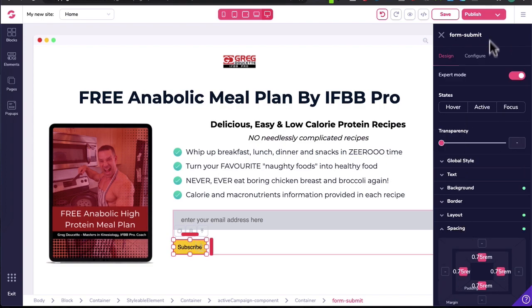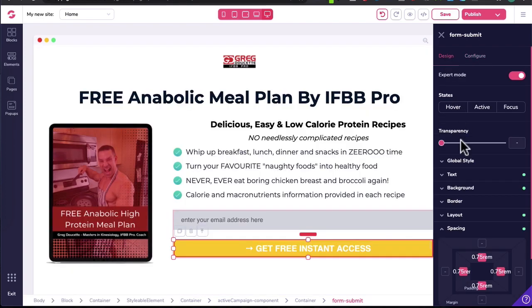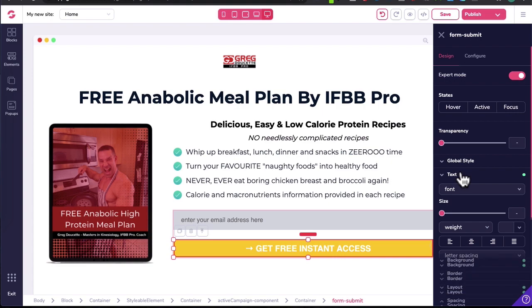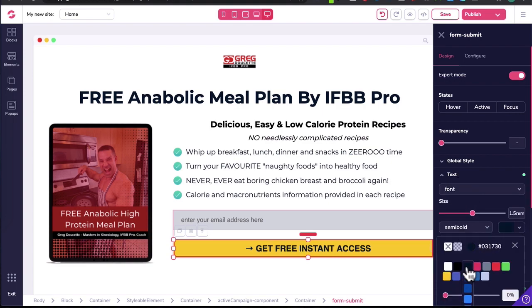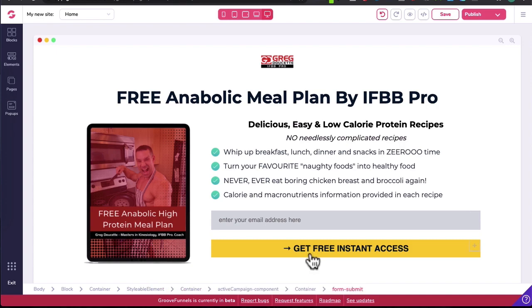Then we're going to scroll up and click configure, and we'll change the button text to get free instant access. So I'll go over here, paste that in, and then click update. Go back to design, and now for the text color, we'll click on text. We don't want it to be white, and we want that to be a dark blue. That looks good. Then we'll cross out of this, and now you can see that you've got enter your email address here, and the submit button text changed to get free instant access.